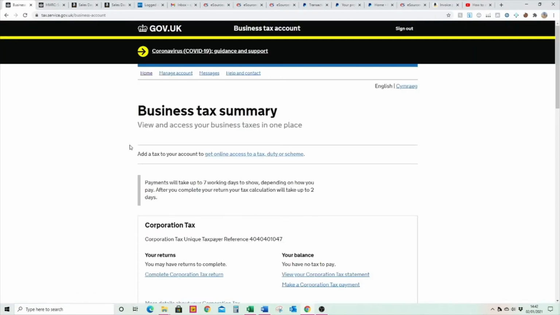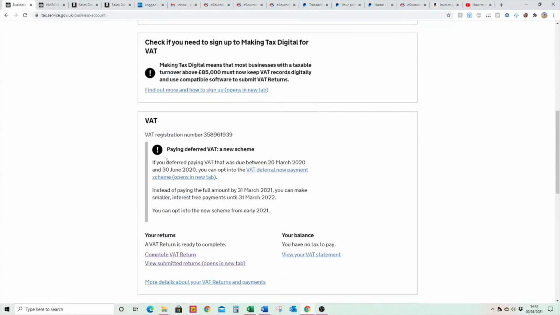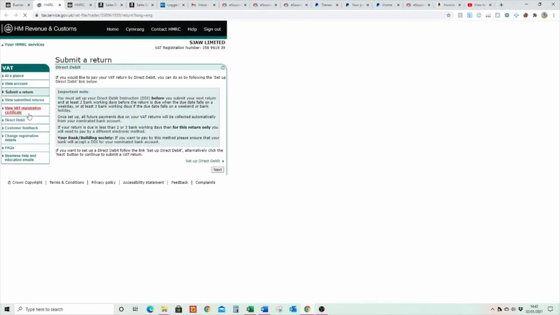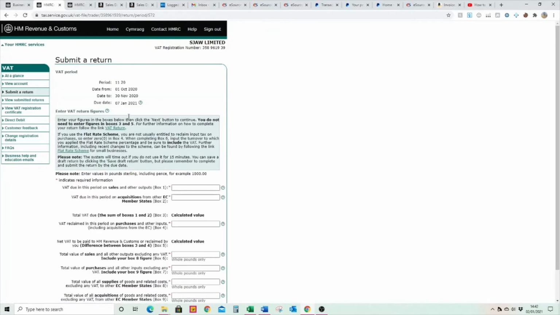And now I've logged in. Now I'm down here, and then complete VAT return. So you go and complete VAT return, click on submit a return, and then click on next. As you can see, this period 11 is still available. The status is open. When I click on the open, it brings me here, which says that is period 11, and period 11/20, date from, date to, and the due date.